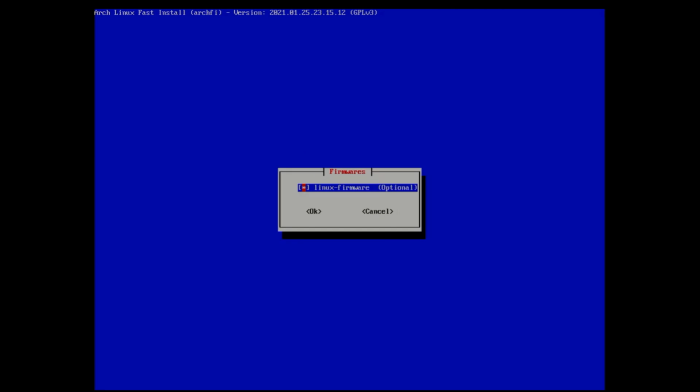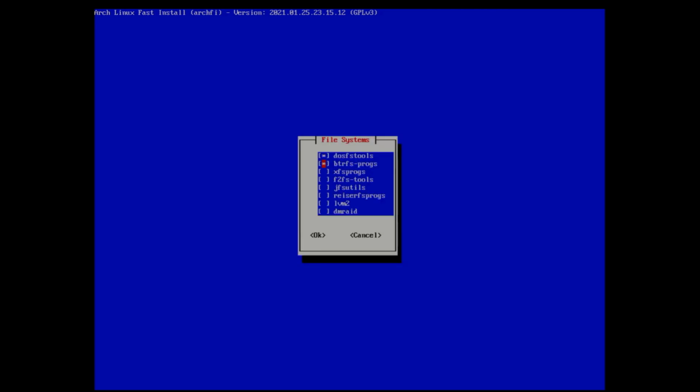So the Linux firmware optional package has been selected. I'm going to hit tab to move and click OK. For dosfstools and btrfs-progs, the defaults are fine. I'm going to hit OK.